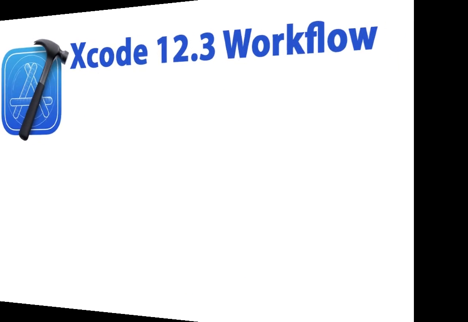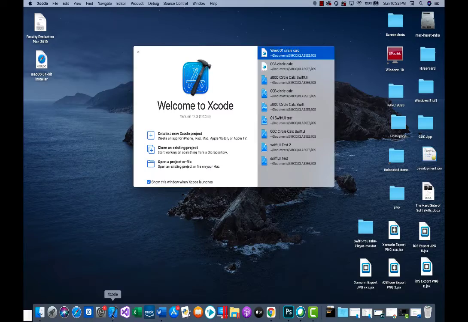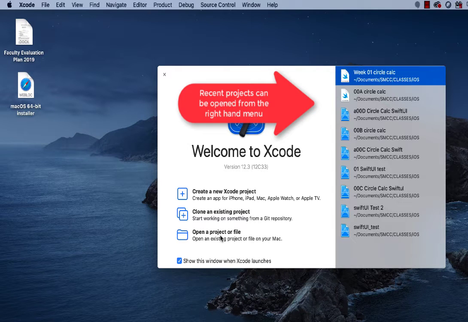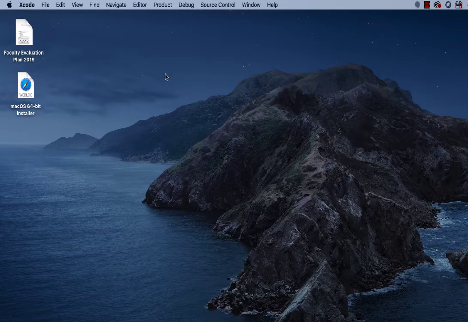So let's jump over to Xcode. I'm going to start Xcode by clicking its icon on the dock bar. If you don't have it docked, you can go into your Launchpad and find Xcode. Double click. And it comes up with the splash screen. We've got a couple options here: we can create a new Xcode project, which is for creating an app using either Storyboards or SwiftUI. We can also clone an existing project, if we want to create another version of that. Or we can open an existing project and modify it.